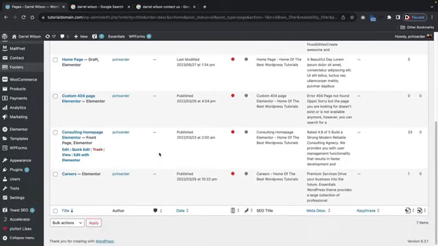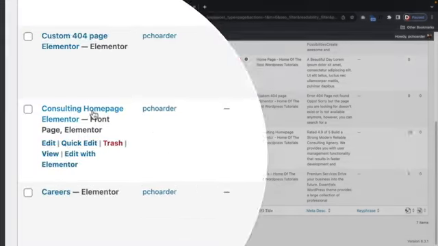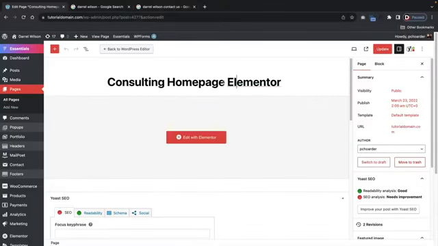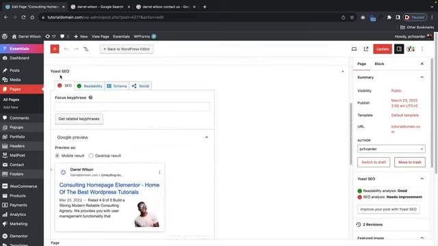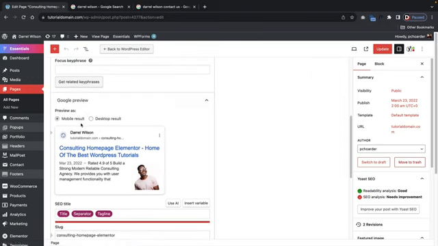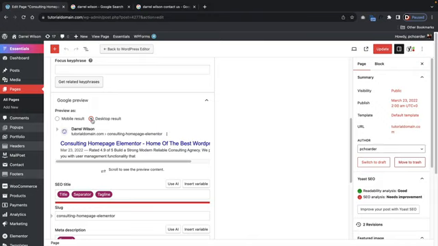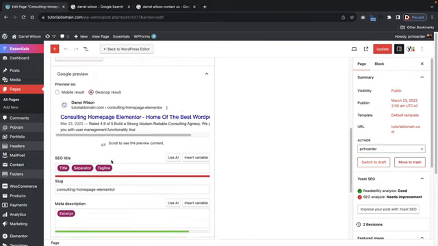Now, I highly recommend that you actually optimize every page of your website. This is the front page of my website, so right here, I want to click on edit. This is my home page, and we used Elementor to make the home page, so we don't need to mess with this. But we're going to scroll down, and then you're going to see Yoast SEO. This is what our website would look like on mobile devices, and this is what it will look like on the desktop results.